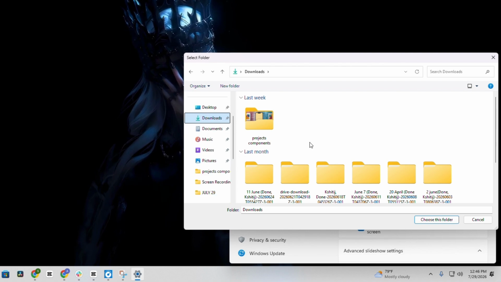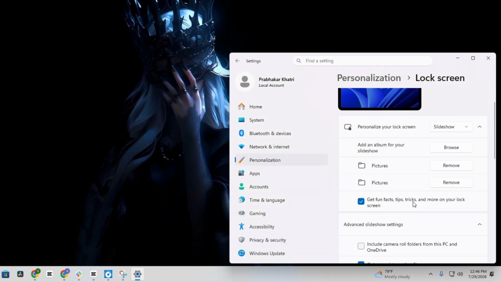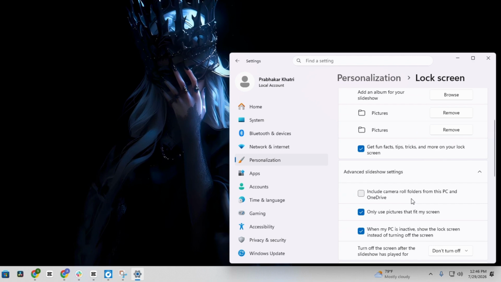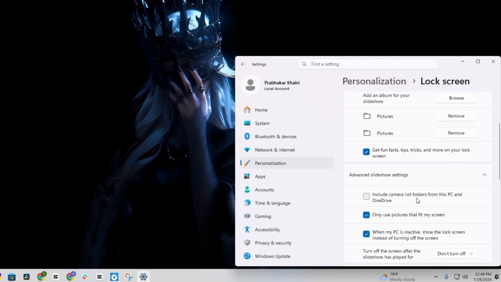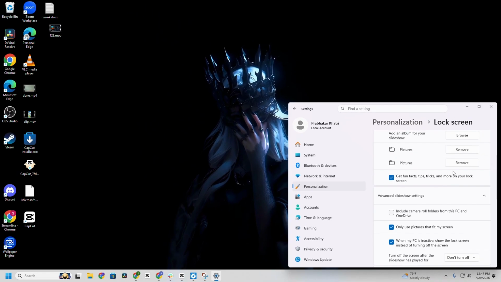You can also customize the slideshow settings by expanding the Advanced Slideshow Settings section and adjusting the available options to your preference. And that's it. You've successfully set your Windows 11 lock screen to change automatically.